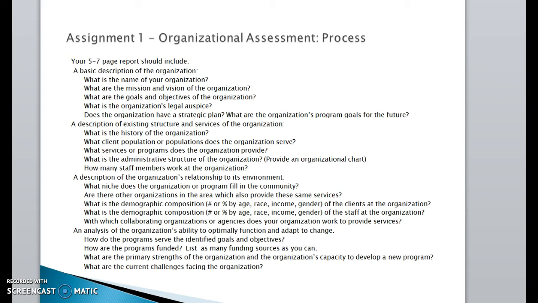Not every organization tracks its demographic composition. Not every organization really has a list of funders. So what you're going to have to do is do the best you can with the evidence that you can get. And then hint, hint, hint, if there are answers that you cannot find, that's an issue. If your organization makes it difficult for you to find information, that's important to know. And that deals with those last couple of questions about strengths and challenges.